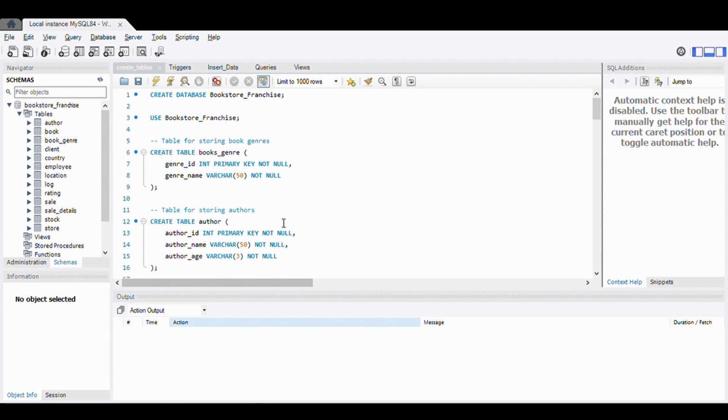It handles everything from book inventory and sales to client details, store management, and employee records. This database structure ensures that all information is interconnected and easily accessible, supporting efficient management of the bookstore chain. The core of the database consists of several key tables that store essential data. The book genre table categorizes books into different genres, with each genre having a unique genre ID and a genre name. This allows the system to easily filter books by genre.